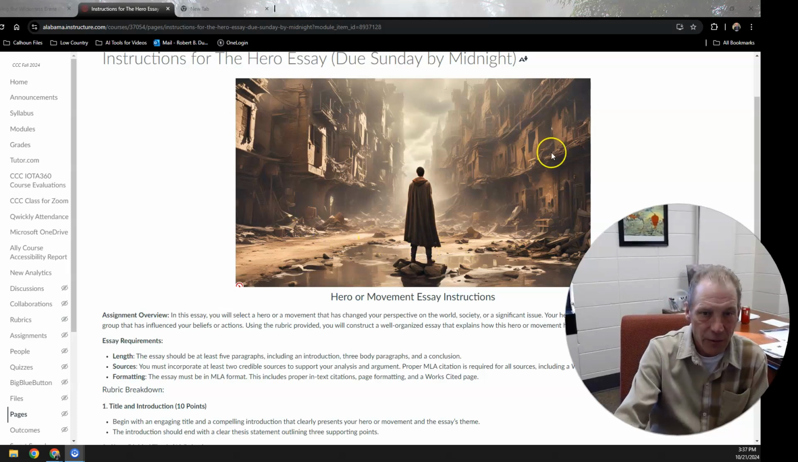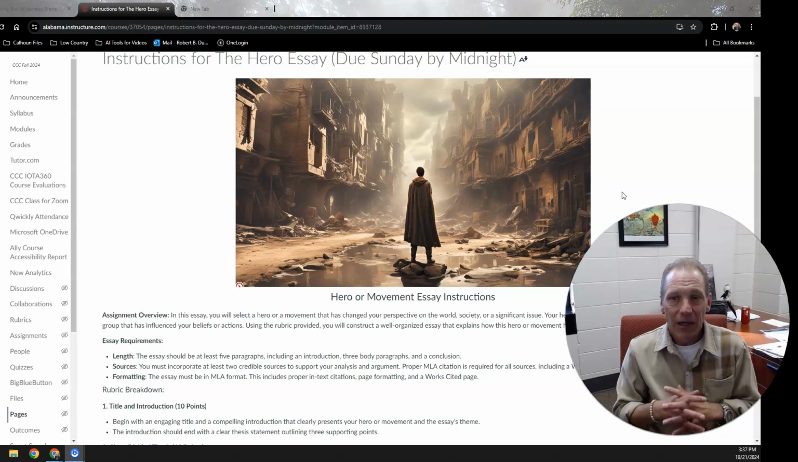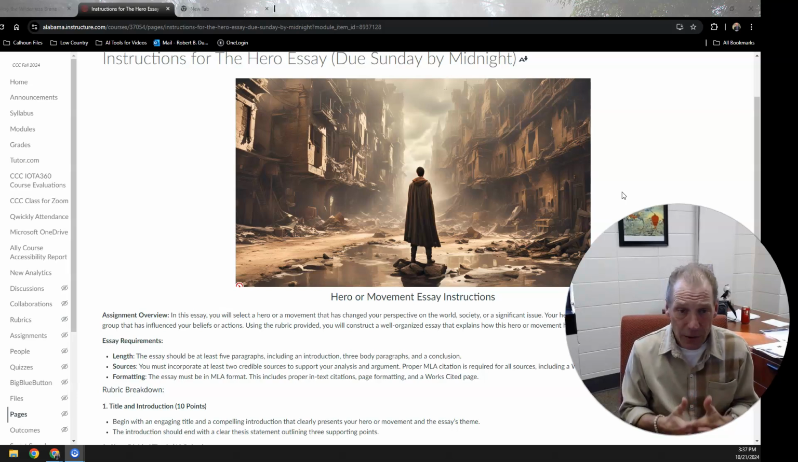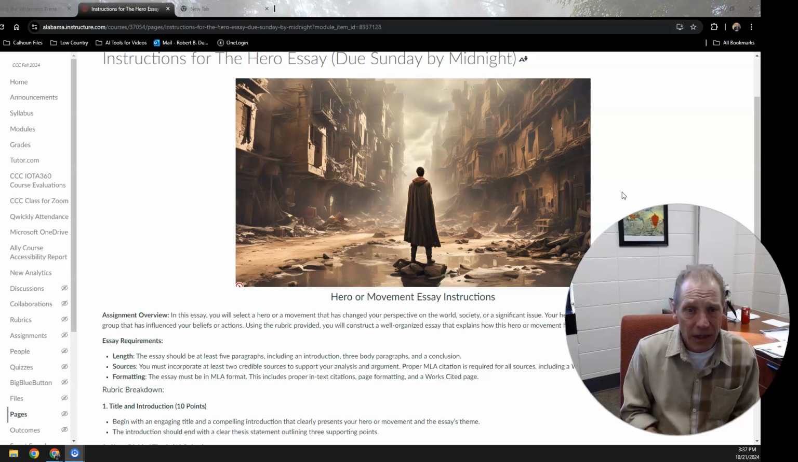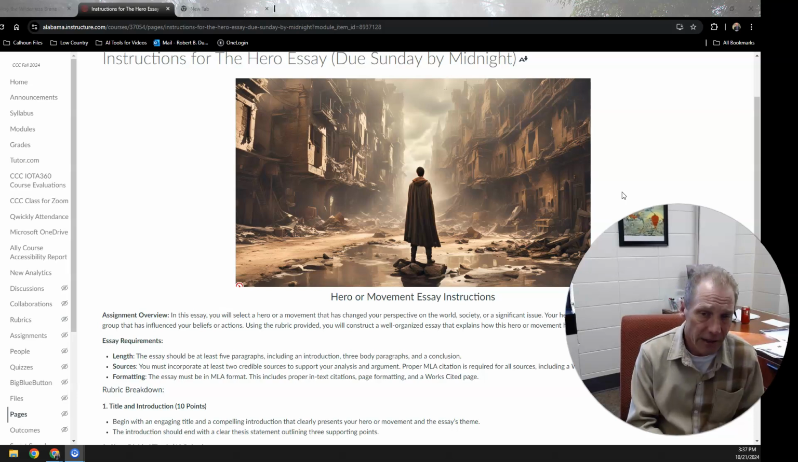So in this essay, we'll select a hero or movement that's changed the perspective on the world, society, or a significant issue. Your hero or movement could be a person, organization, or group that's influenced your beliefs or actions. I'm going to show you a rubric. I'll put the rubric up of how I will grade the essay.